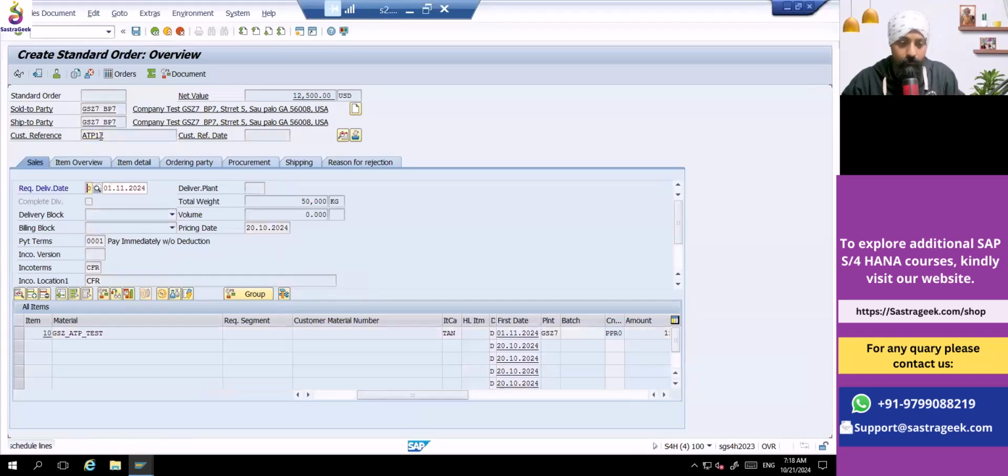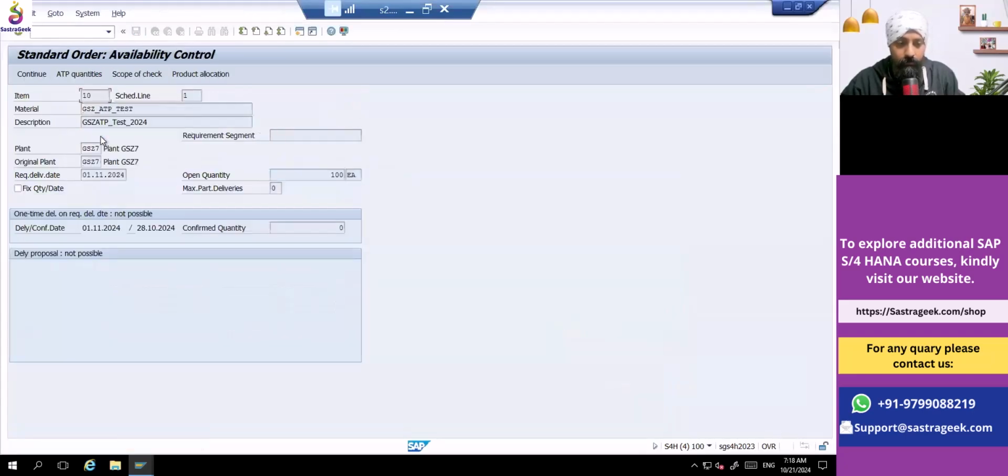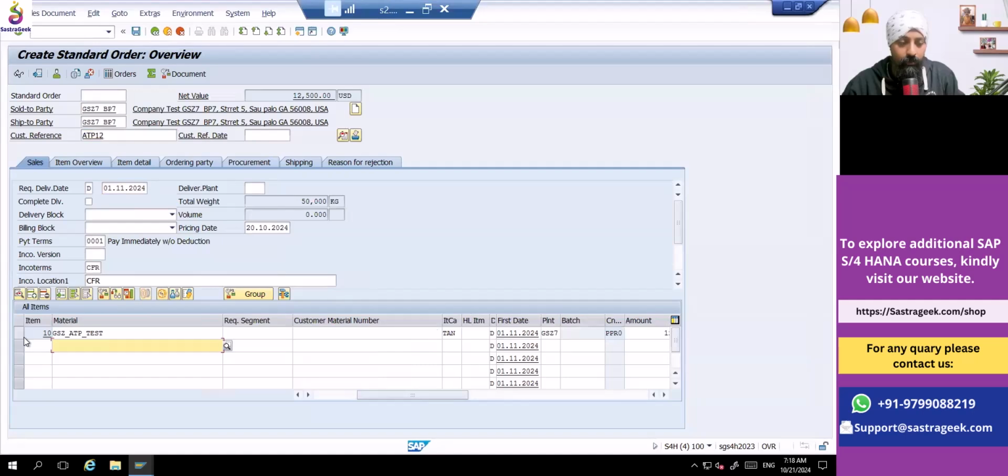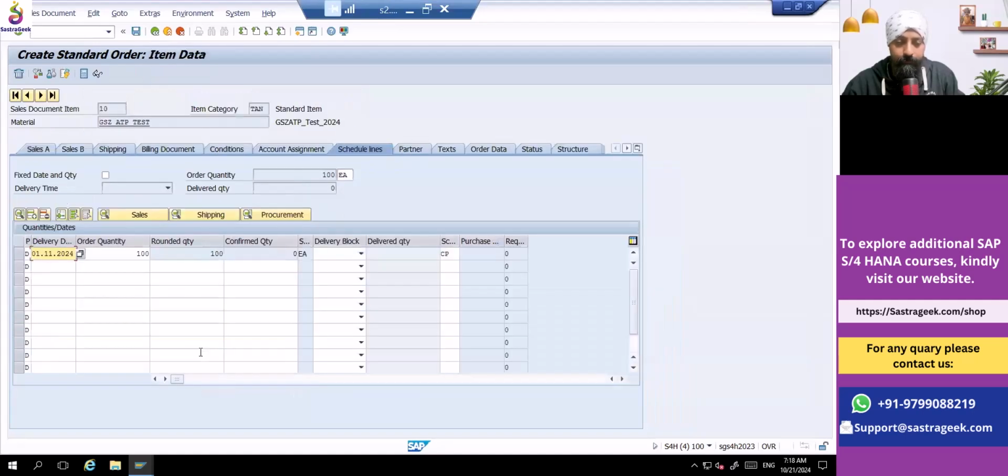ATP 1, 2. So here now, if you check the schedule lines for this one, you see the confirmed quantity is 0. Now you have 2 sales orders, 100 quantity was there. 1 sales order is getting confirmed. Another sales order is not confirmed because ATP quantity is not there.